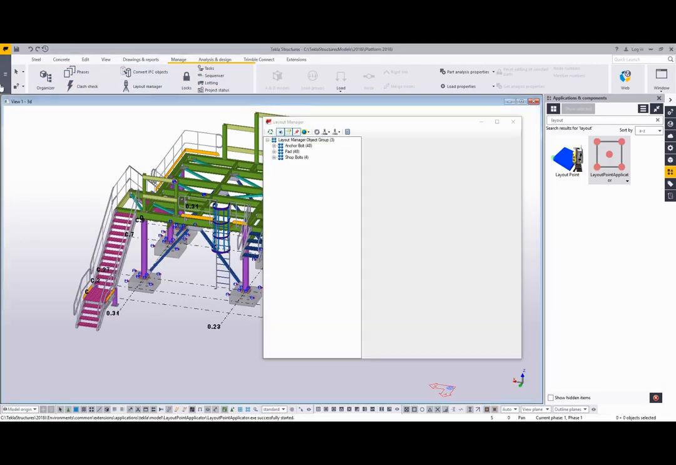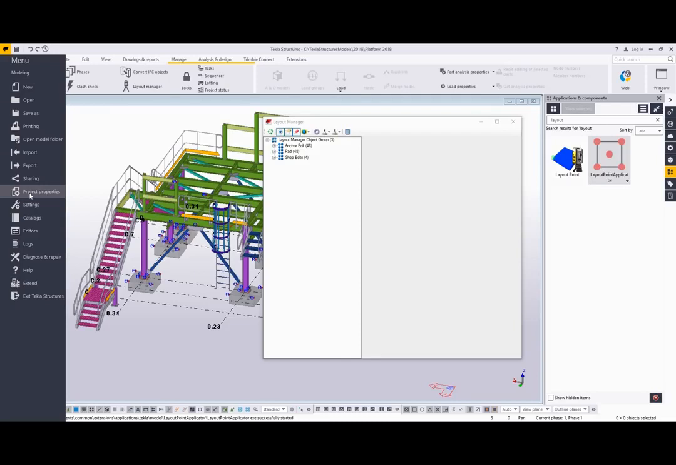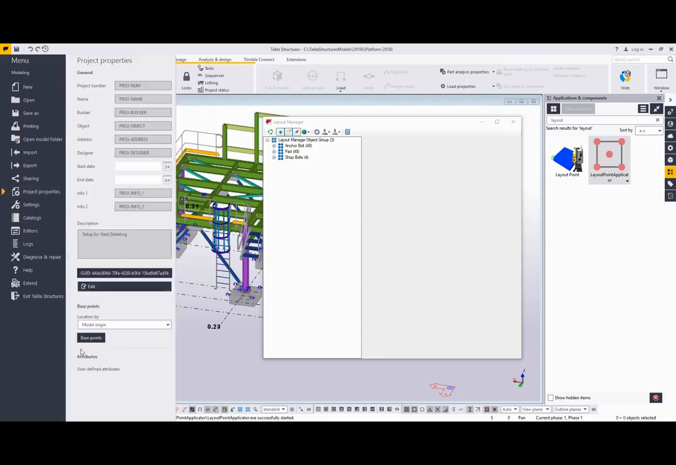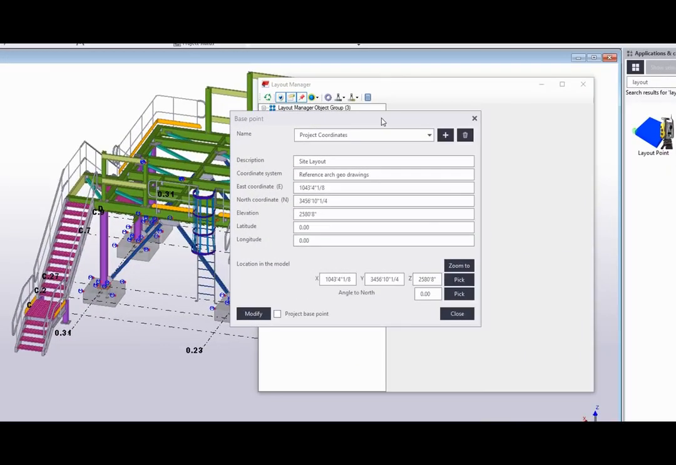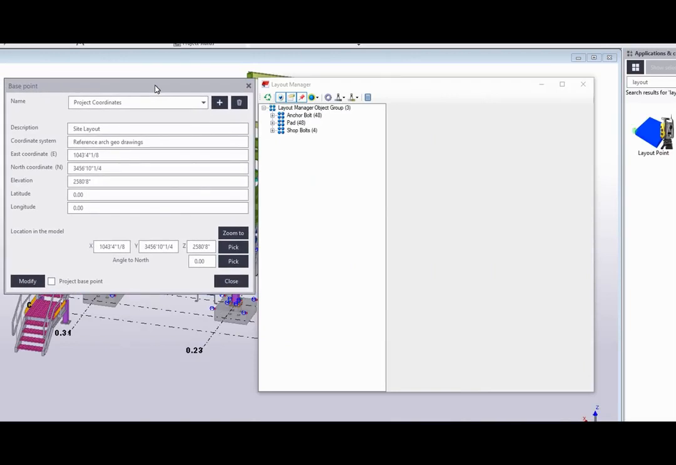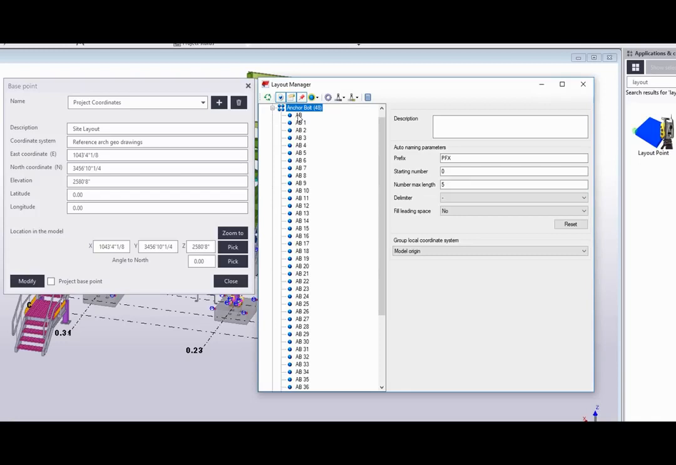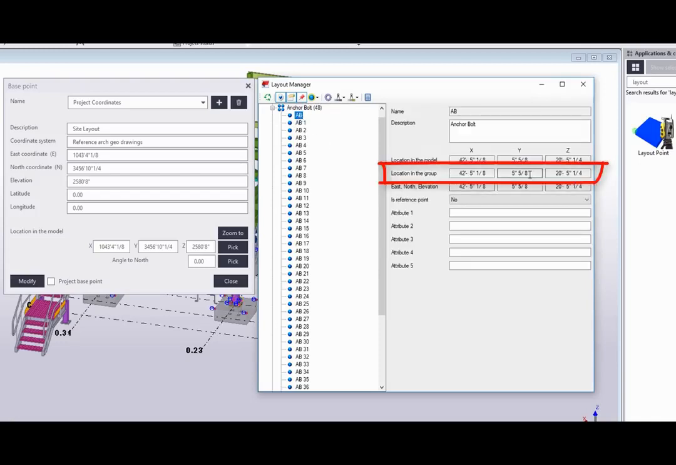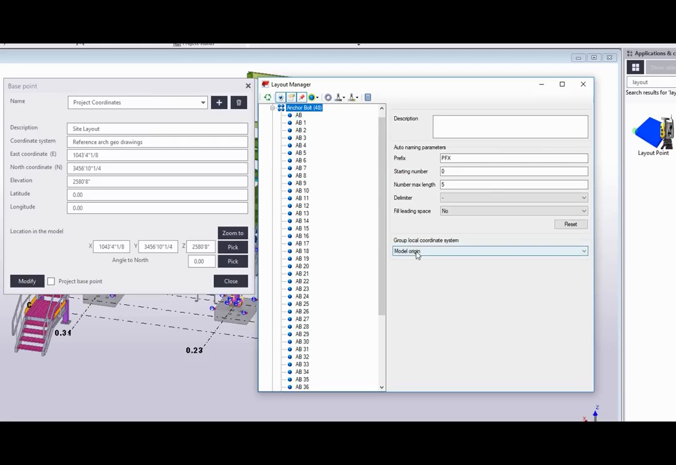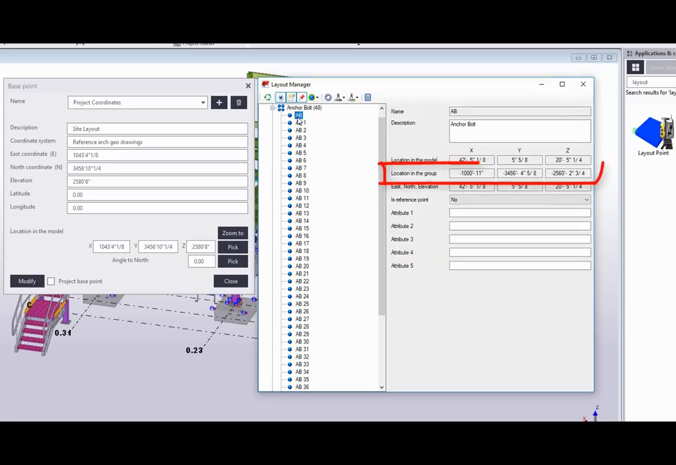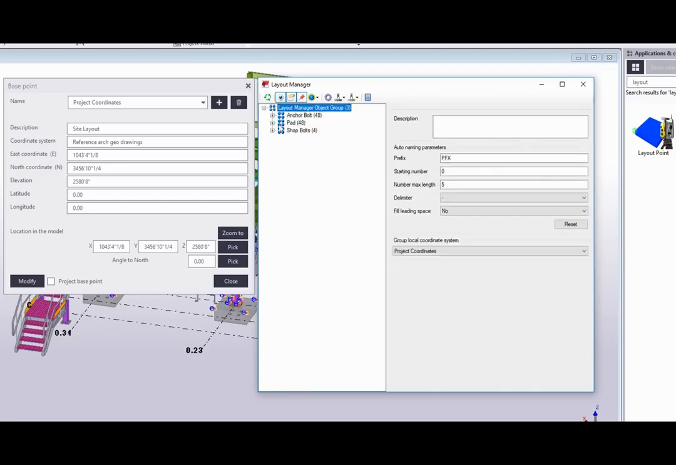Now if you have certain shop or job site layout coordinate systems that you need to match, we can easily do that using the base point. So over here is our project coordinate base point that we need to use. When we initially inserted the layout points, you can see we're just referencing those from the model origin. But if I go back to the anchor bolt group, I have the option to choose the model origin or the base point, which is the project coordinate, which will then change all of the XYZ information for these layout points to match those project coordinates.